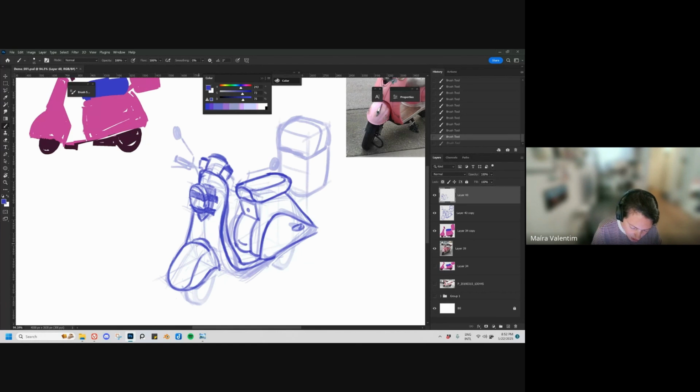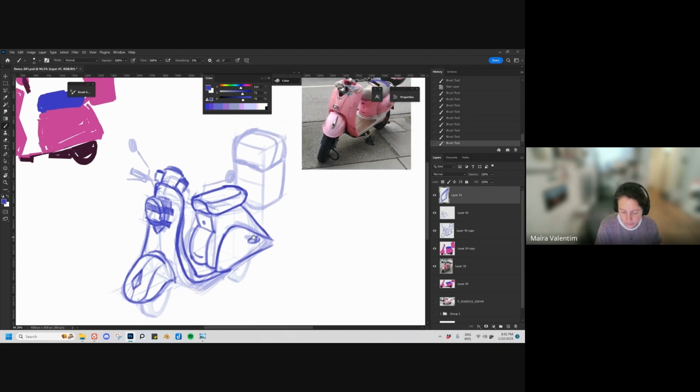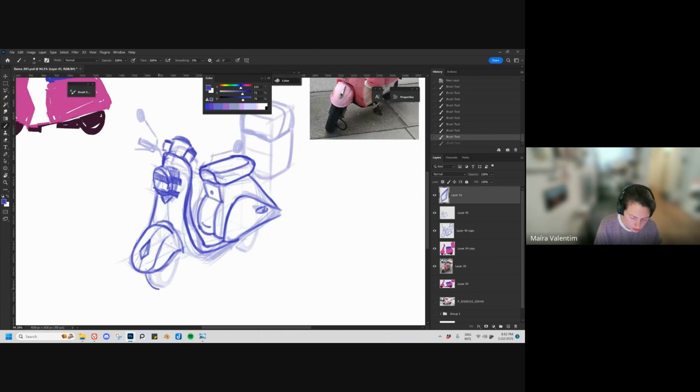So again, I'm just copying the reference right now, but you can take reference of other motorcycles, see how they have those details and combine them. But for now, I'm just doing the reference. But that's how you design stuff.